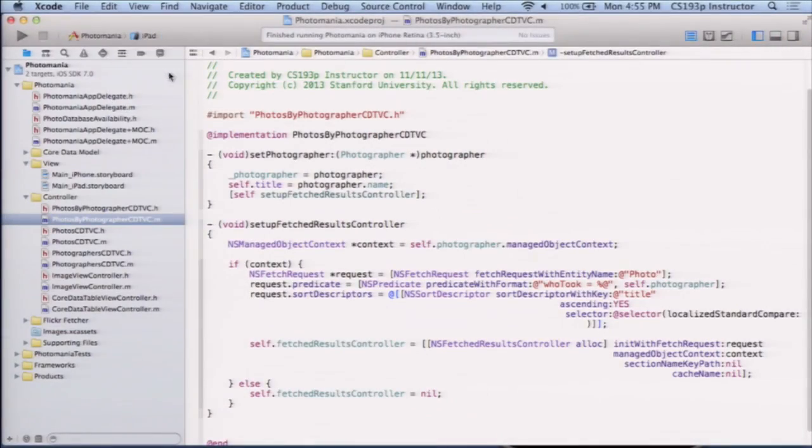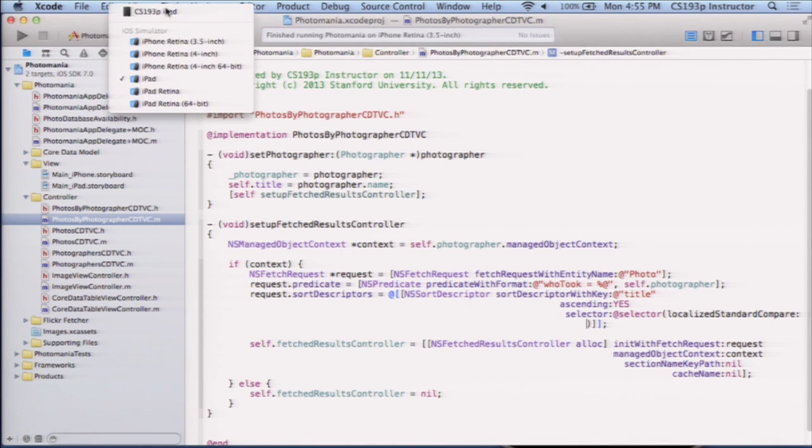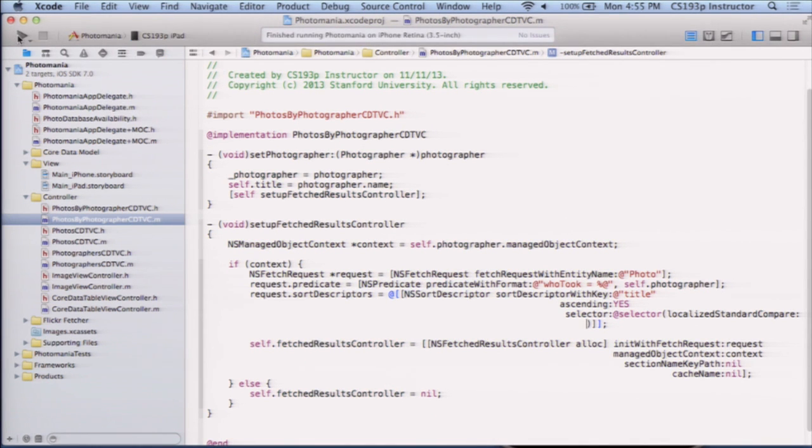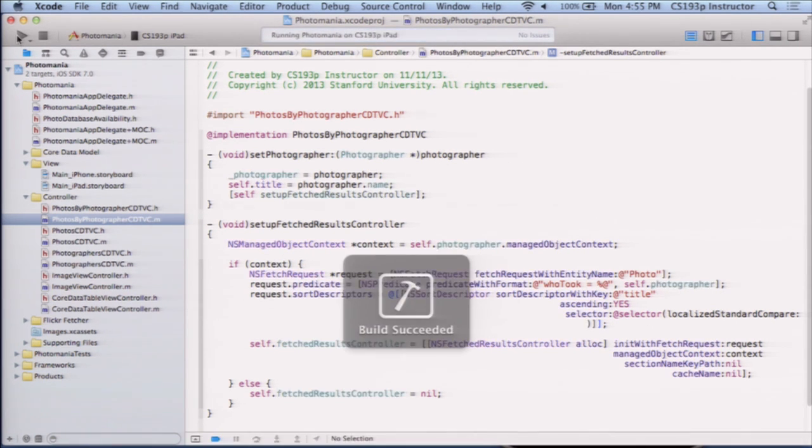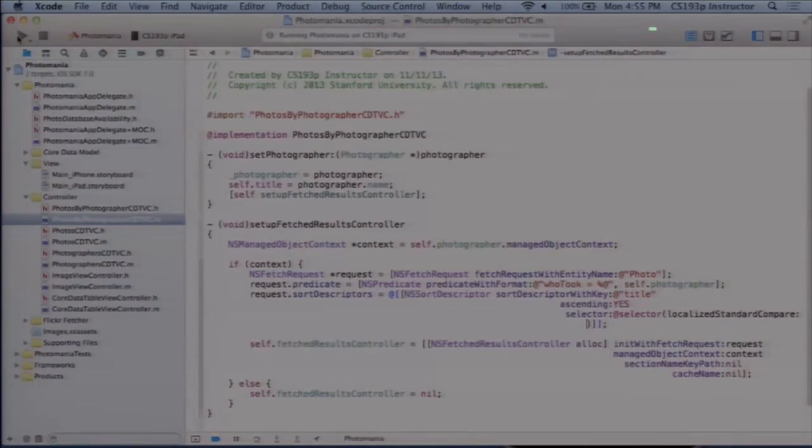Let me see if I remember anything else. I think that's it. So let's go see if we're working. Let's try this on the real iPad, because we just built this. Let's see if we have any bugs, things not working. Maybe we didn't set some of our segues right or something like that. So we can see what's going on here.